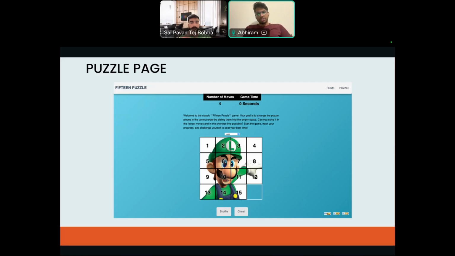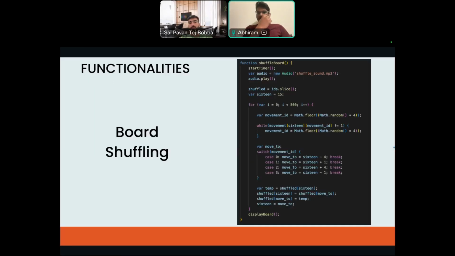So we have the number of moves and the game time, how much time he takes to solve the puzzle. Also a bit of background information, and then the user has options to select his puzzle background. There are four options like Luigi, Mario, etc. And also there are two buttons, shuffle and cheat. Shuffle is going to shuffle this puzzle, and cheat is basically, as the name suggests, after shuffling, if you're unable to crack the problem, you could just click on the cheat button and it will solve the puzzle for you.